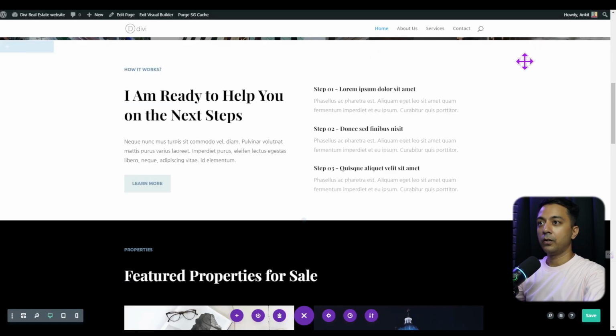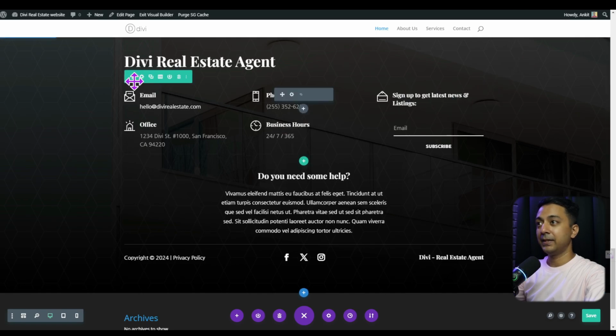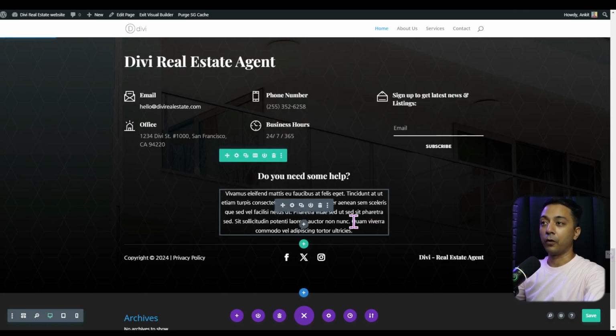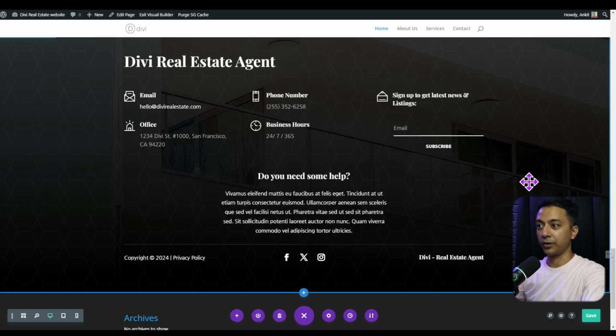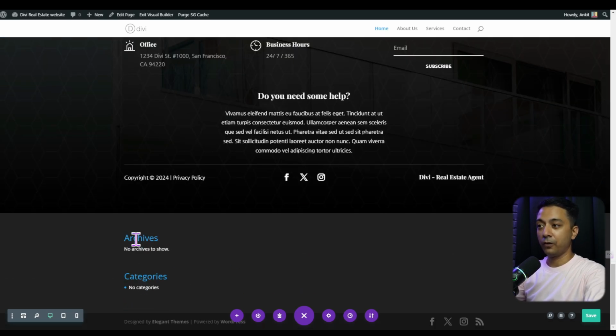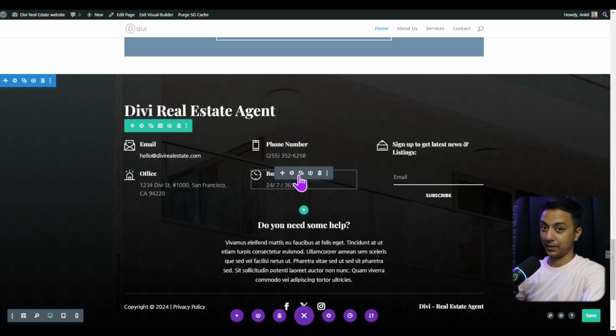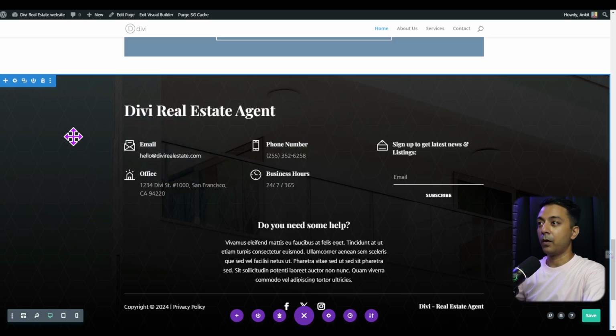Now as we are on the home page right now, if we scroll down at the very bottom, here we can see this footer is coming from the layout that we have just imported, and it looks beautiful and really professional. But if we scroll down a little bit more, here we have the footer from the default Divi theme. So let's go ahead and replace our default footer with the one which we got from the layout that we have just imported. So here if we mouse over, this is the entire section which is holding our complete footer.